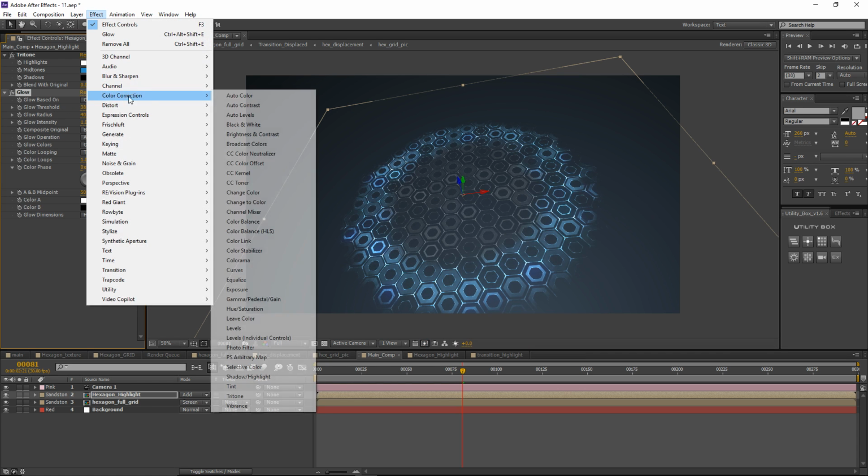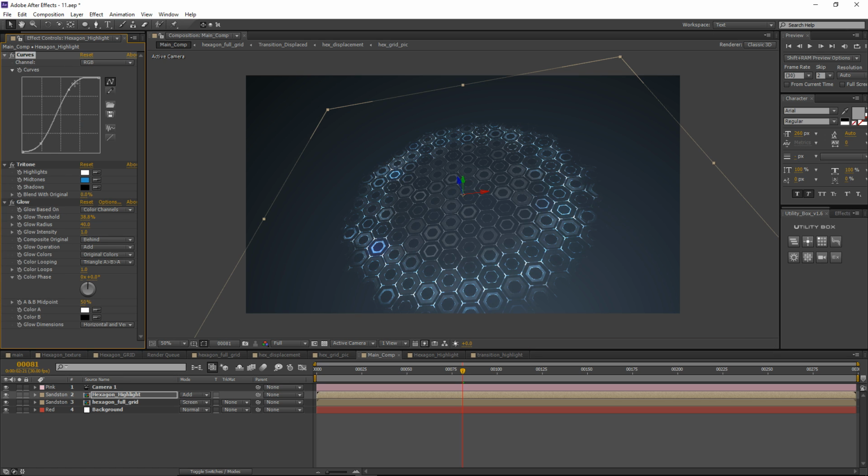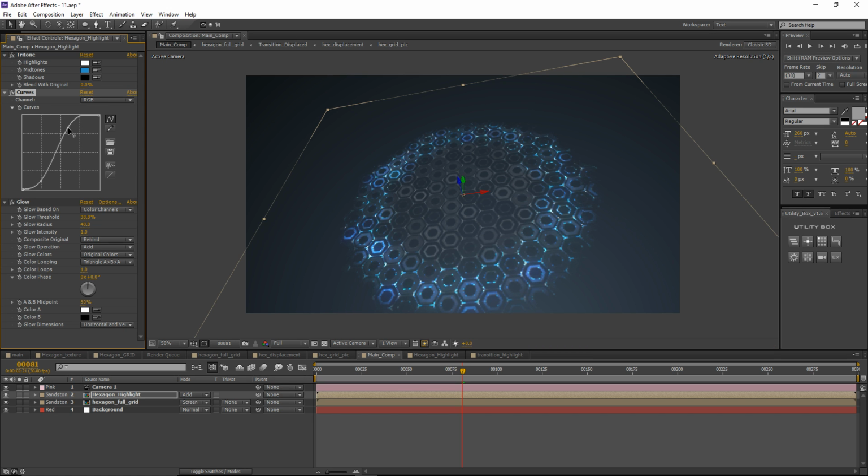Let's also go to my curves, and let's increase the curves. Actually, maybe place the curves below our tritone. Alright, so I'm just increasing the contrast for this layer.